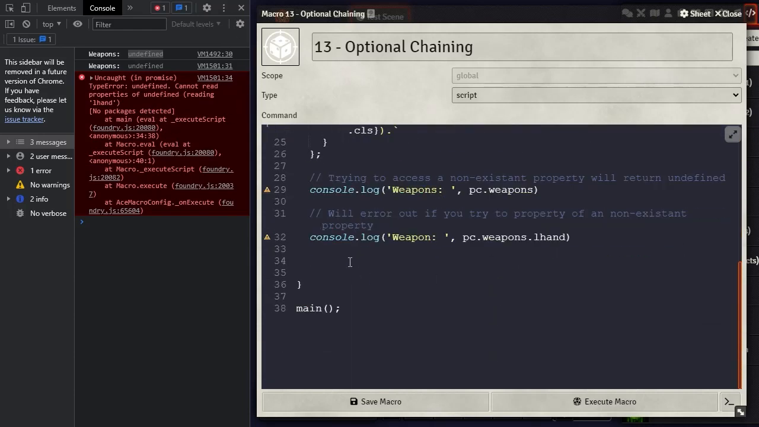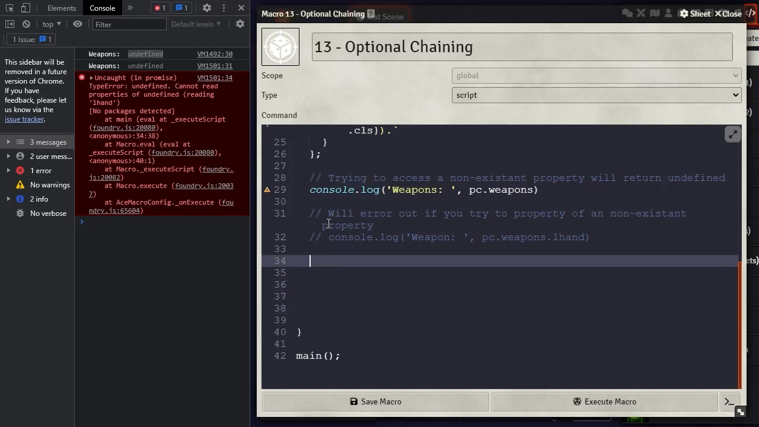So we're gonna go ahead and comment this one out, Ctrl+/, because that will error out for the rest of our program, and we don't want that, or our macro. All right, so let's go ahead and look at one way we can protect against something like this.